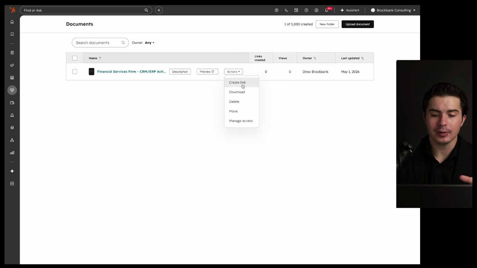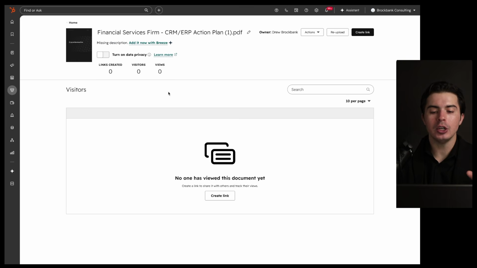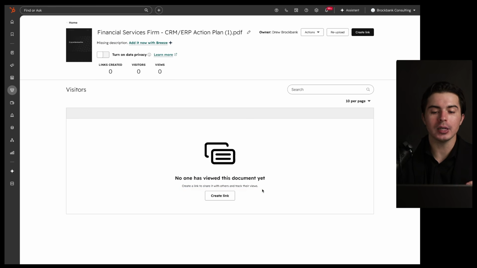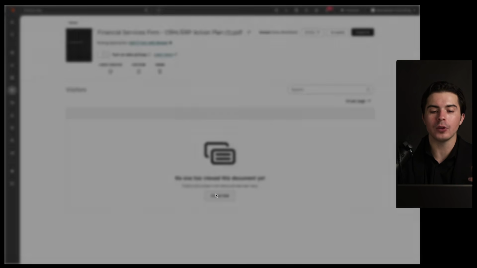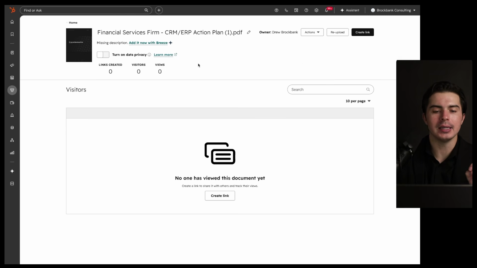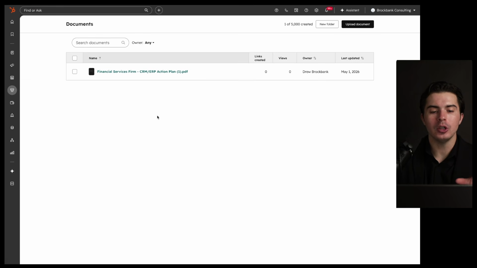We can create a link, send it over for someone to view. We can download the asset or the document. We can delete it, move it, or manage the access so we can determine who else can see this thing. If I click into it, you can see no one has viewed this document yet. I can see who views it. I can track those views, which is very helpful. Go to create link. I can enter the address and then create the link so that I can track when they have visited. So very helpful to use the documents section when doing sales and using HubSpot to support it.